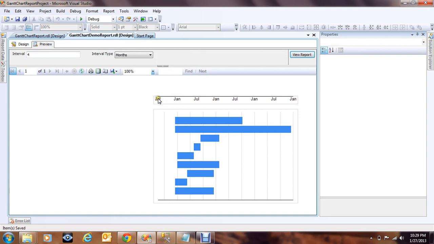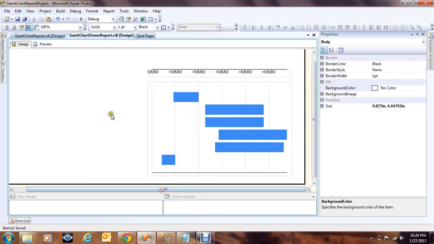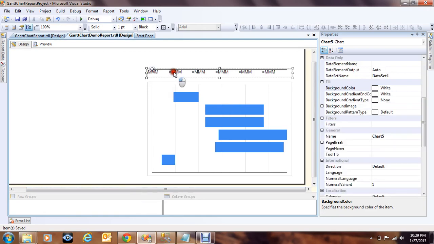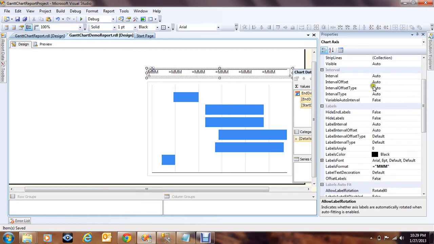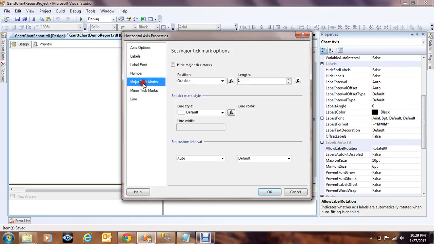and as we already discussed, the default duration between each of these labels is almost 6 months. So instead of hard coding, we'll go with our parameters. If you select the horizontal axis, major tick marks, hide. No, okay, we are not hiding it.